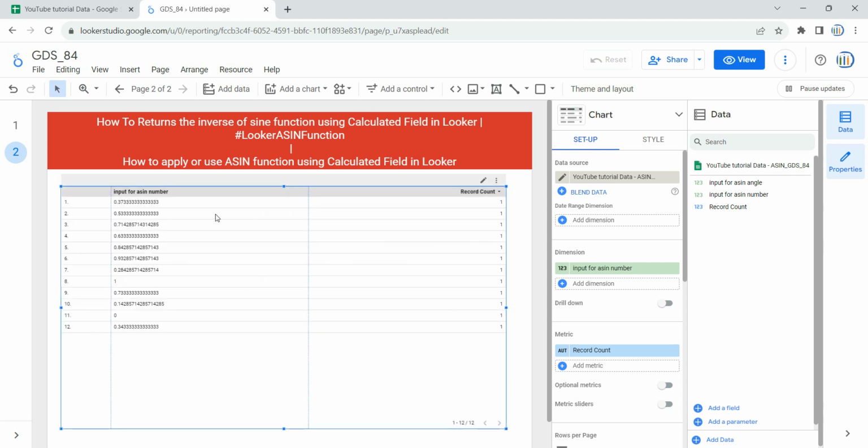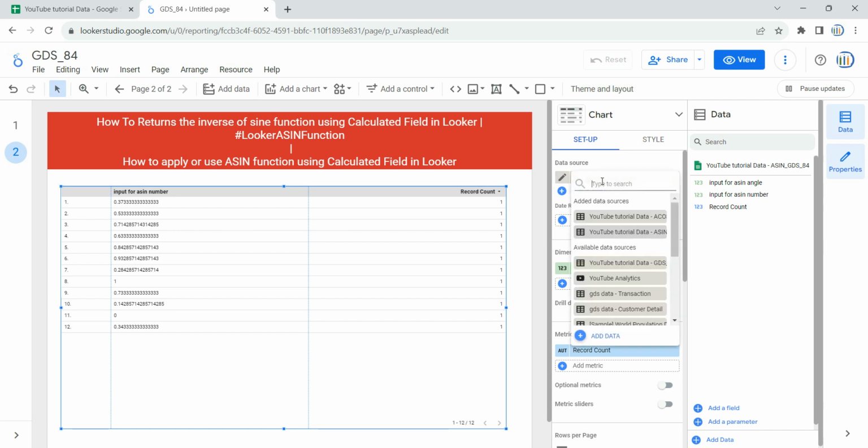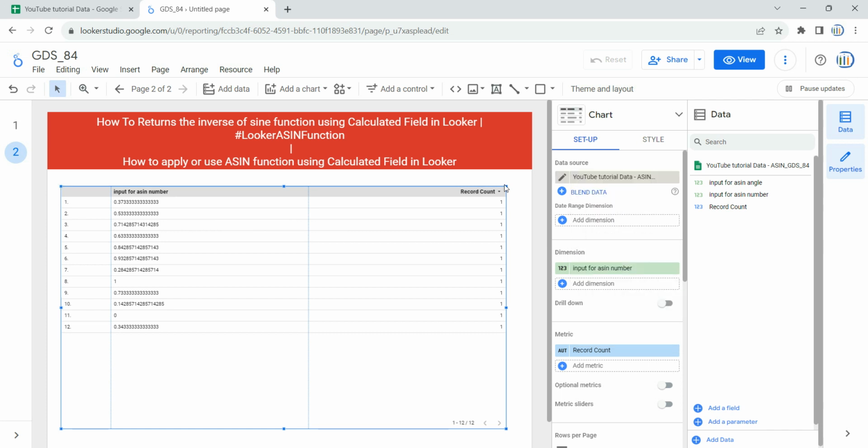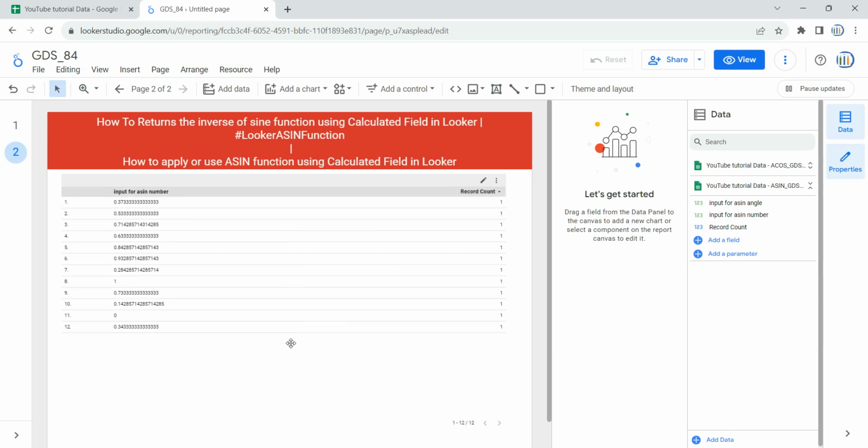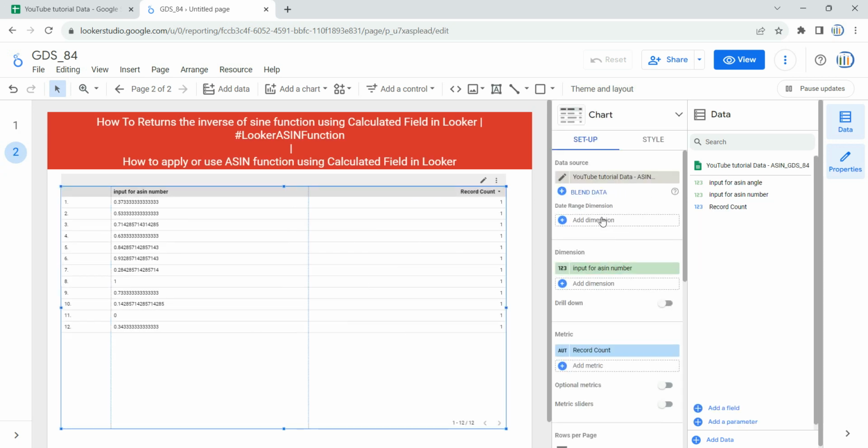The moment this table starts reflecting data, you will see that it has by default taken a particular data source. If you want to change the data source, then you can click over here and select your data source. For me, I have already used the data source here as an output to show you in the starting of the video. So I'm going to use the same data source for this table also.